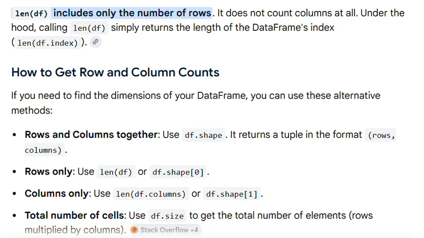The first thing is len of df. I suddenly got confused. df is the variable where we store the CSV file. We use the pd.read_csv function, so it includes everything, the rows and the columns.